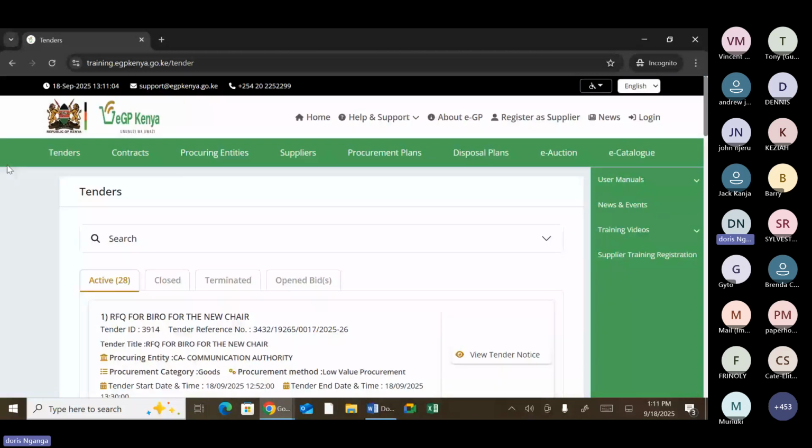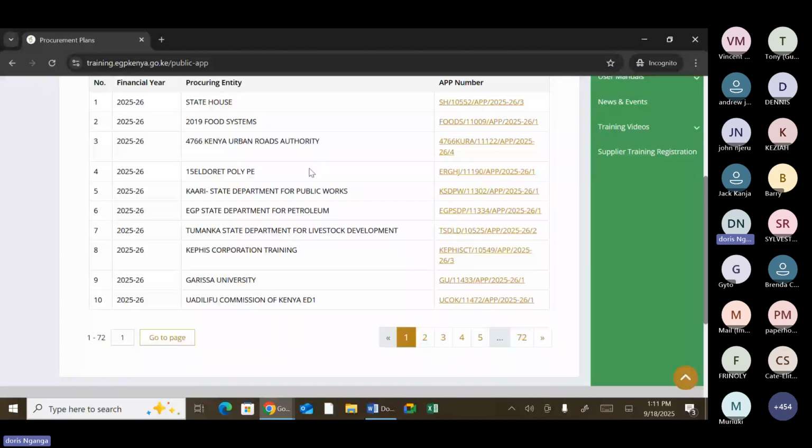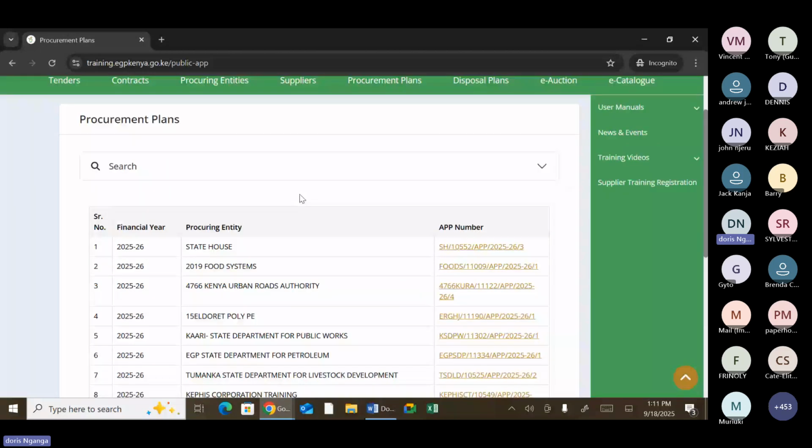So again, when you log in onto the live environment, you are going to find a tab that says tenders. You have one for contract, procuring entities, the suppliers that have been registered in the EGP platform. And remember, we talked about the procurement plans for various procuring entities, where you can click on it and see various annual procurement plans as they have been published by various procuring entities.